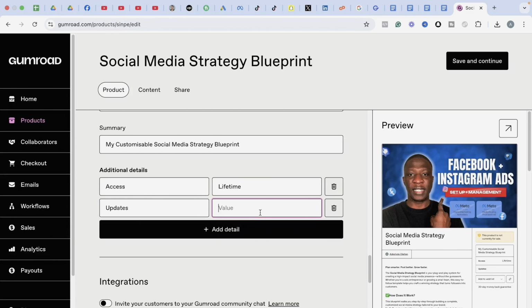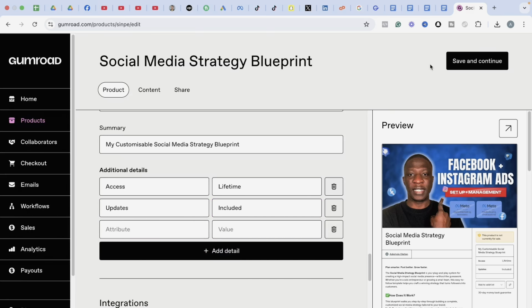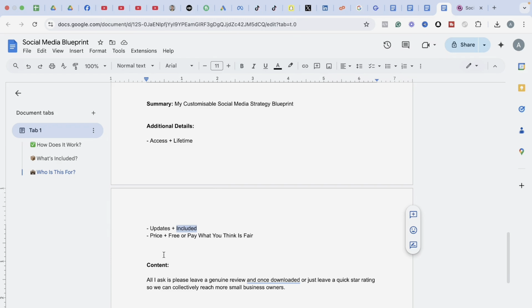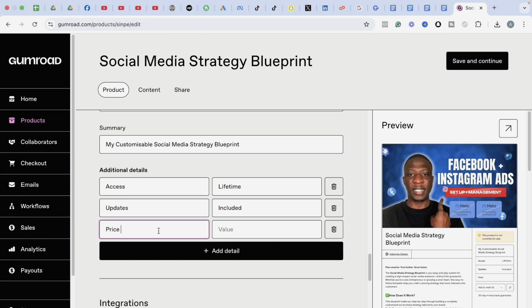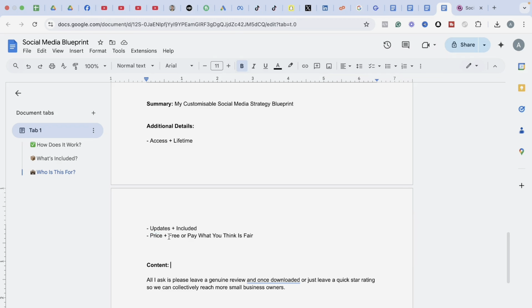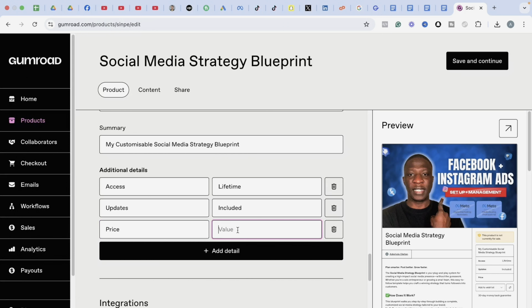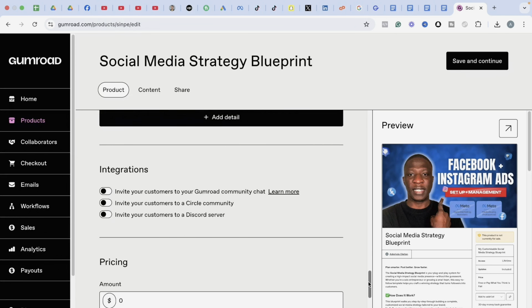There's a strategy I talked about earlier, which is about pricing. I'm going to show you that in a minute. So let's go to price now. You come to price again. You put in price. These are the attribute and value of your product. Then you come to free or pay what you think is fair. That's what you do. So this is the additional details you are adding to your product.